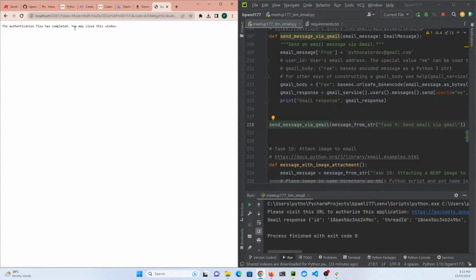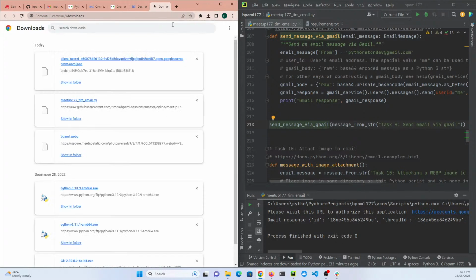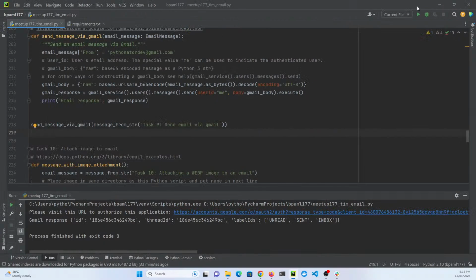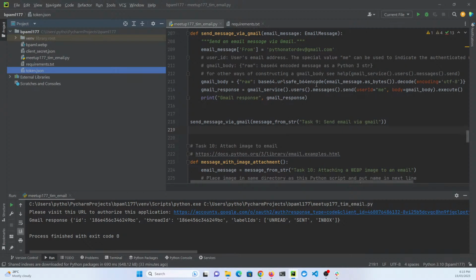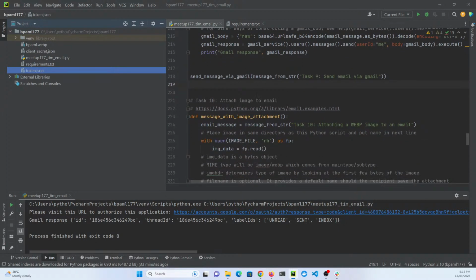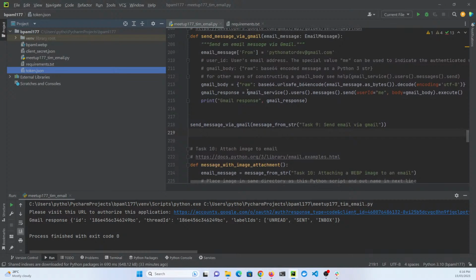Okay, the authentication flow is completed. You may close this window. So that's come from our Python program. It's called that in the browser. So now if we look in our project folder, there's another file that's been created, and it's token.json. So now that that's been created, the message should have been sent.